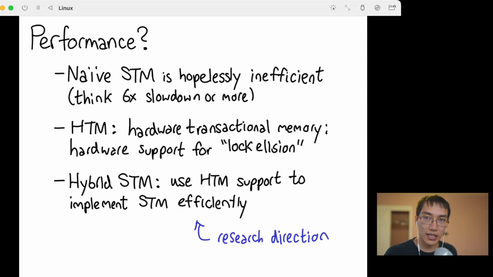So the key to STM's practicality in Haskell is the fact that you can use it very selectively on the small part of your system that actually needs transactions in this sense, and then not use it everywhere else where you just need speed. The slowdown that you're going to get from doing things in STM is like 6x or more.